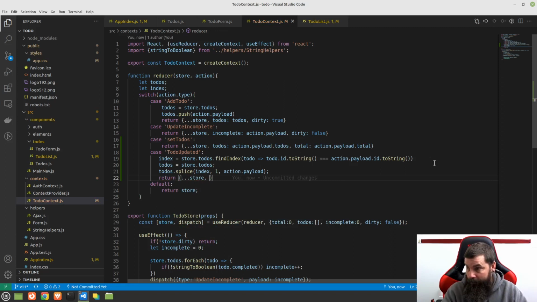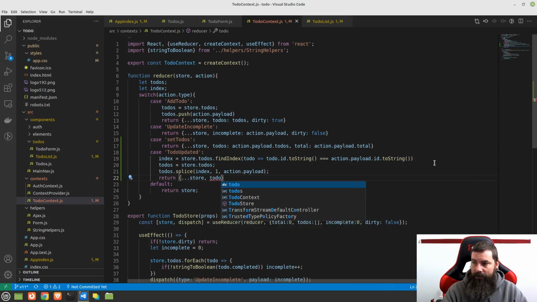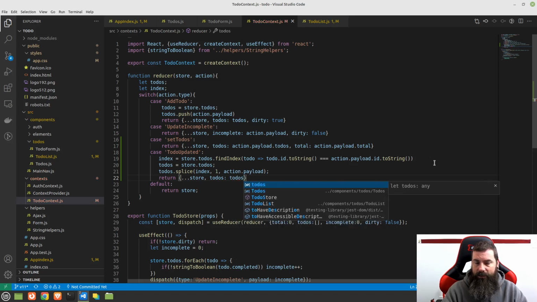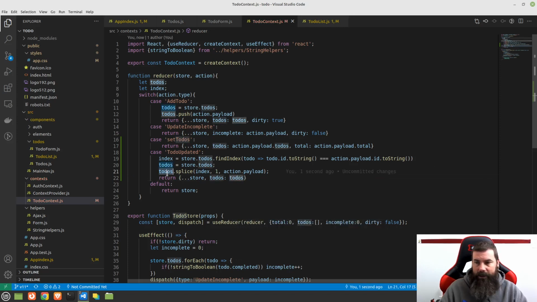Destructure the store, and we'll do to-dos, and we'll pass in that to-dos right here that we just recreated with that splice. Let me make sure that's correct.